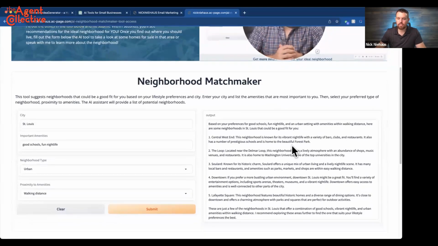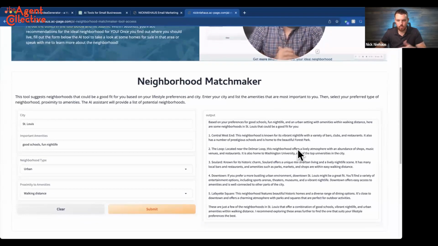This is based on the preferences for good schools, a fun nightlife, and you want the urban setting, low walking distance, all that kind of stuff. We got Central West End, the Loop, Soulard, Downtown, and Lafayette Square. I can confirm that all 5 of those are actual real neighborhoods in St. Louis. In fact, those are all in the city limits of St. Louis, which makes sense because we asked for urban, right?